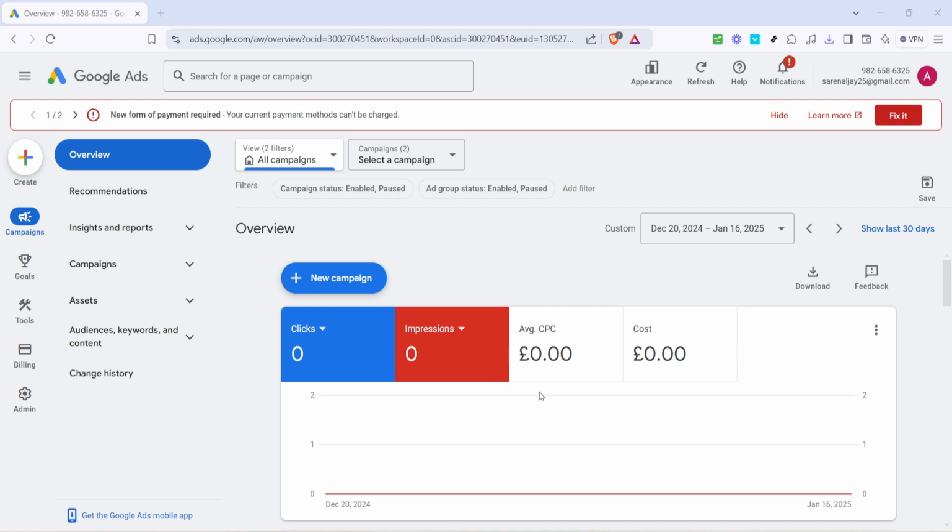First, you'll want to make your way to the Overview section of Google Ads. This is your starting point whenever you're making adjustments or exploring new features. Once you're there, you'll notice a panel on the left-hand side. From this panel, you'll need to click on Audiences, Keywords, and Content. This section is where all the magic happens when it comes to honing in on your specific audience.